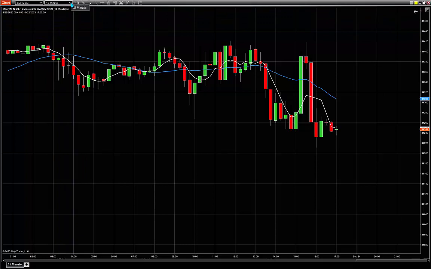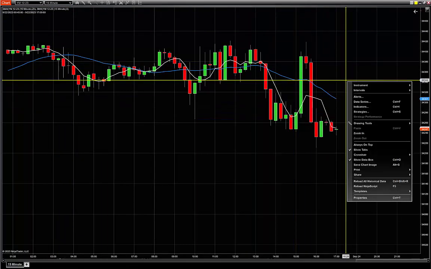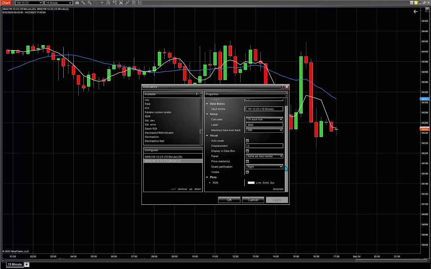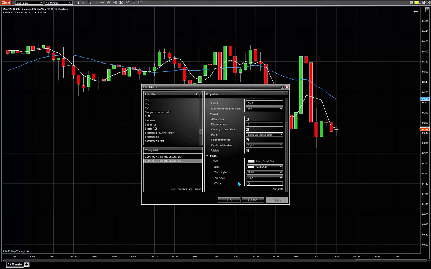So right click in this space and go to indicators. What do you think you're going to do? You're going to do the same thing we just did with the other one. Scroll down to SMA, right? Simple moving average. You double click it, it comes into the configured window. Same thing, 20 period on each tick. The other one, 5 period on each tick. The colors, again, same thing as before: seashell and Dodger blue.